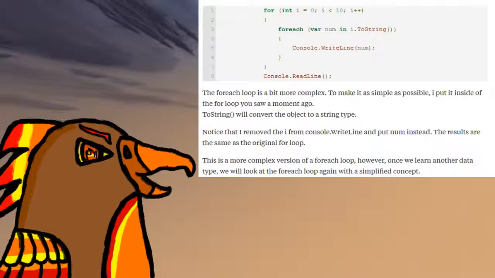So the foreach loop in this example is actually a bit more complex because it's using both the for loop and a foreach loop, and it's also typically frowned upon to do so. The reason being is, well, it's not efficient whatsoever. So to make it as simple as possible, I put it inside of a for loop. You saw them a moment ago. ToString will convert the object to a string type. Notice I removed the i from the Console.WriteLine and put num instead. The results are the same as the original for loop, but this is, like I said, a much more complex version of the foreach loop. However, once you learn another data type, we will look at the foreach loop again with the much more simplified concept.